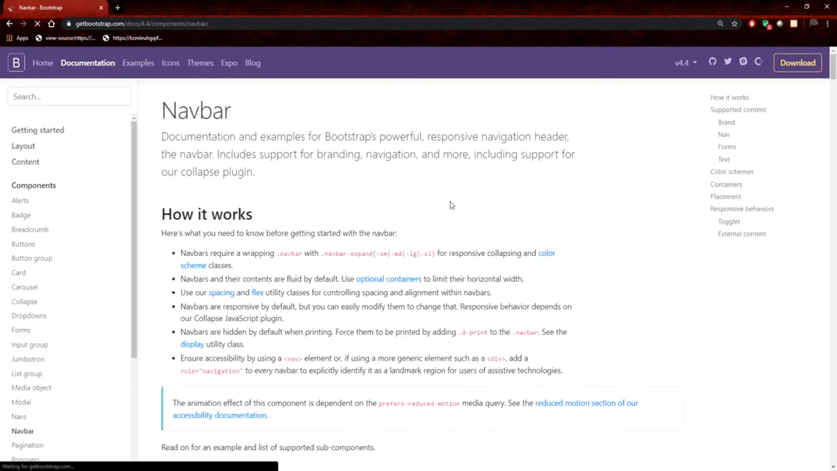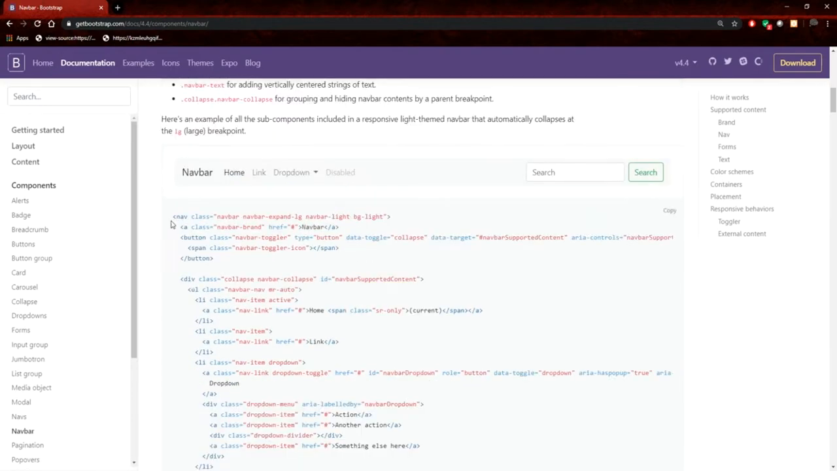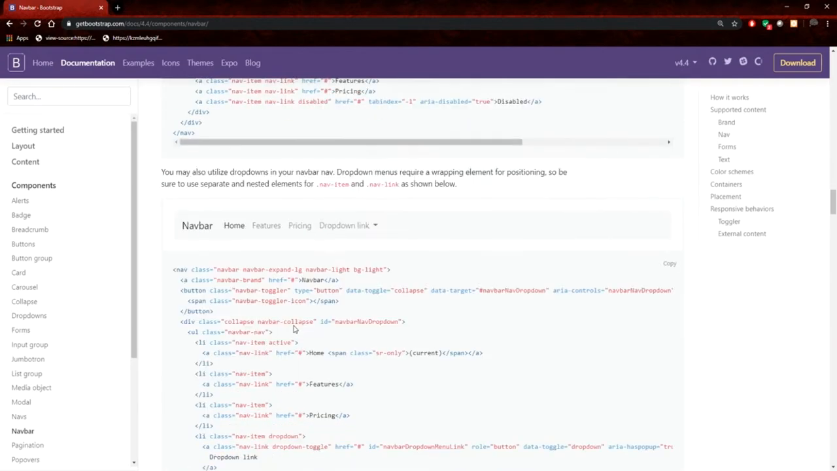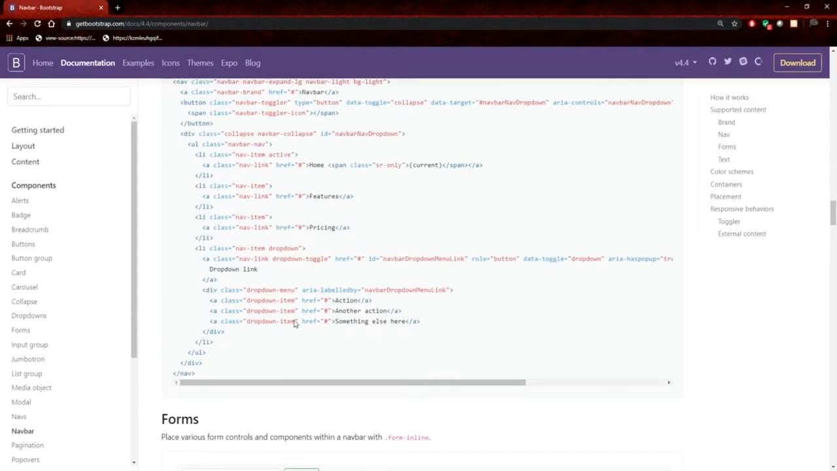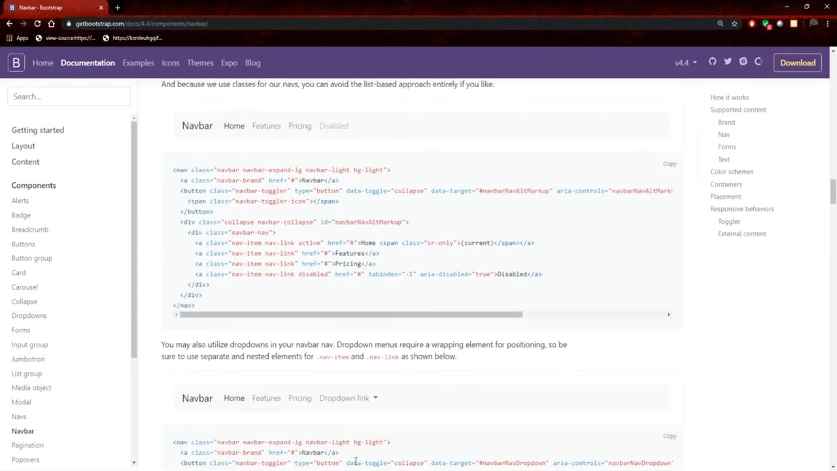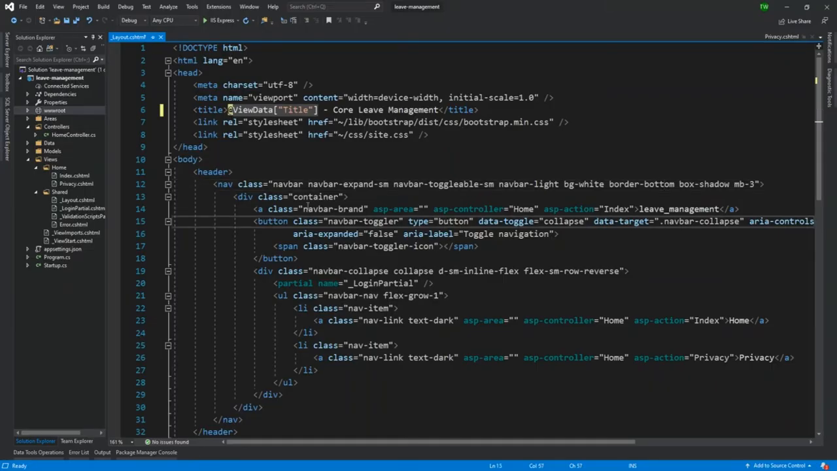So when we click navbar, then it brings us to the section where we can actually look at the code that is required for a navbar. And that's the example of what the code below will render for you. So you can be guided. You can use this guide to understand the code better, but I'm going to be walking you through some of the changes that we'll be making for our application.